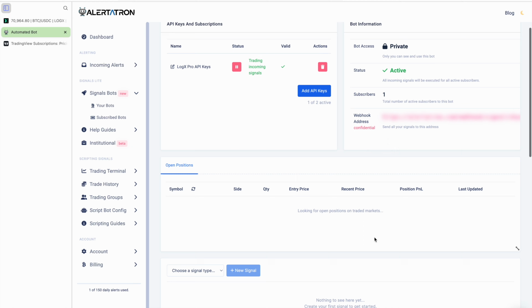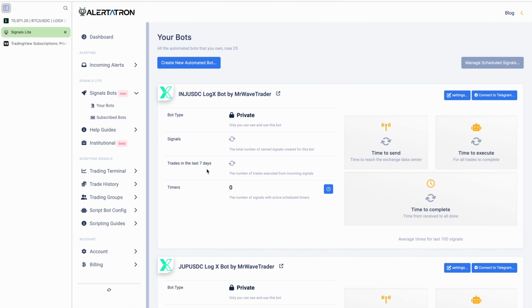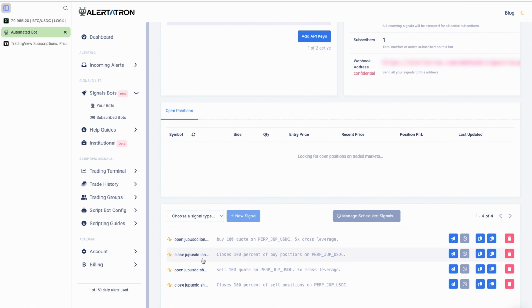From here, there are really only two steps left. You'll want to set up some signals. You want to set up a signal to open a position and close a position. So I have in my other bots 4 signals. One to open a long and close a long, one to open a short and close a short.